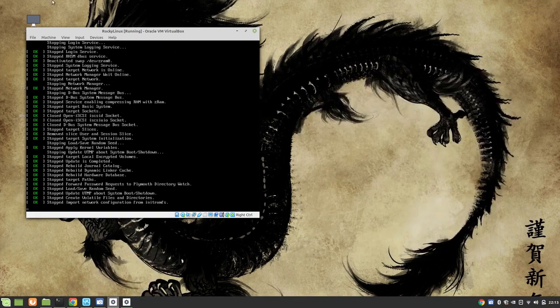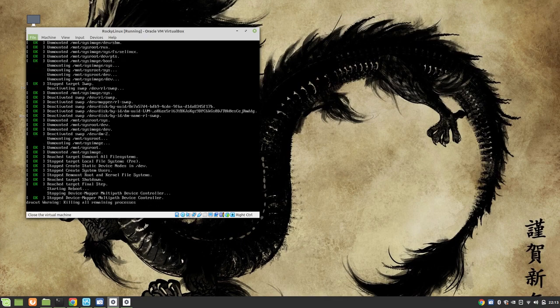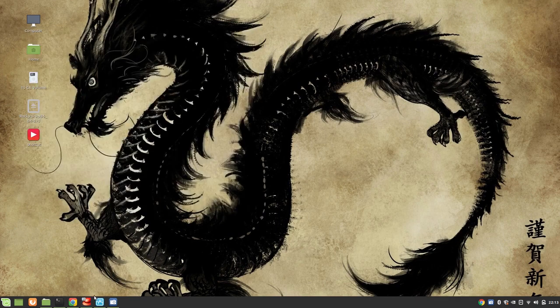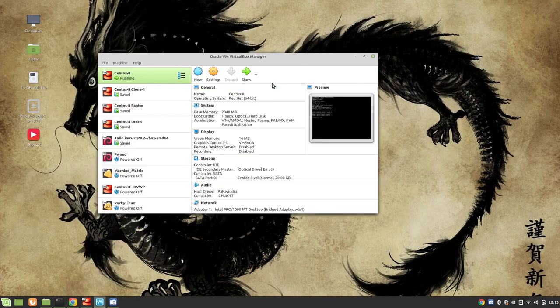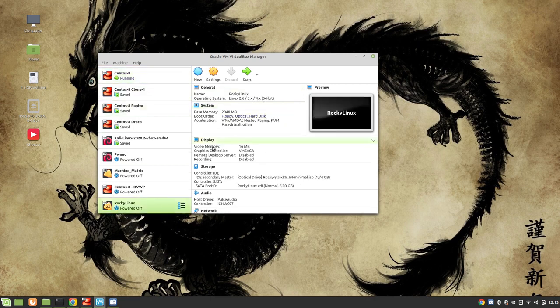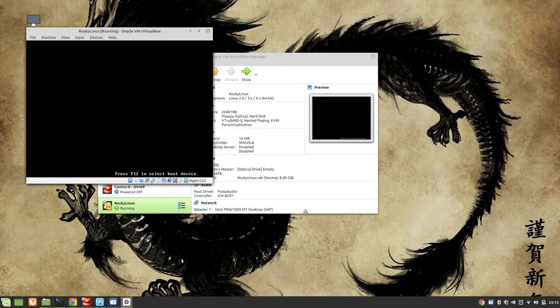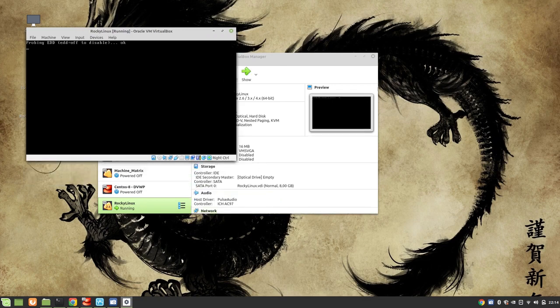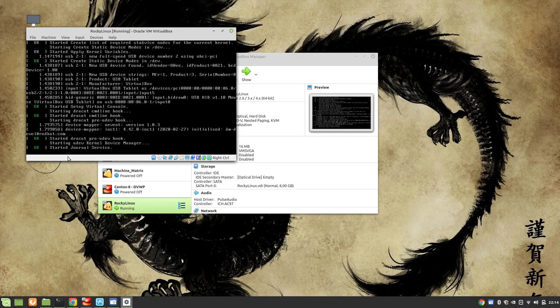And what I'm going to do is just shut it down, sorry. Okay, from VirtualBox, I'm just going to go to Rocky Linux, and from the storage area and optical drive, I'm just going to remove the disk from the virtual drive and then start. Okay, perfect. Everything looks normal right now.